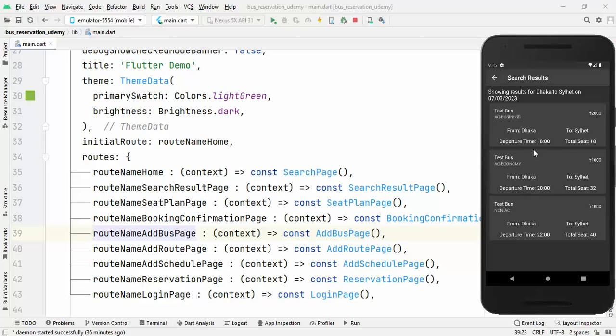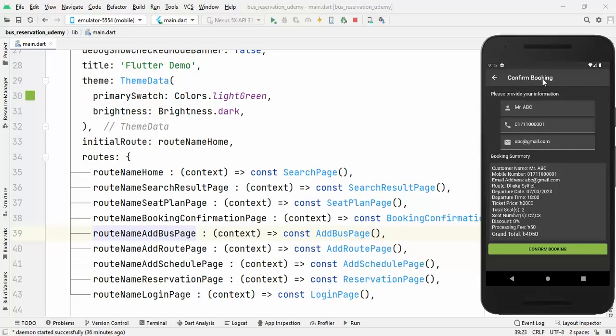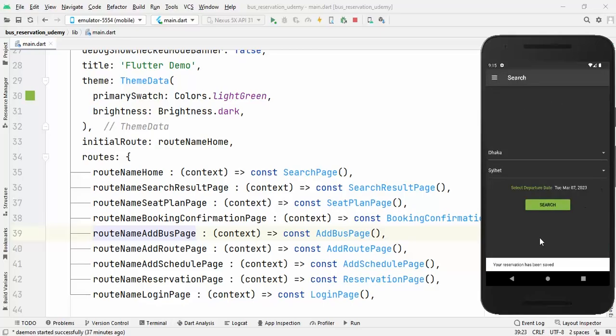Then our customer will be able to select one of the schedules. Then our customer will select the seats, then go to the confirm booking page and provide some information like name, mobile number and email address, and then if he presses the confirm booking button, the reservation will be placed.